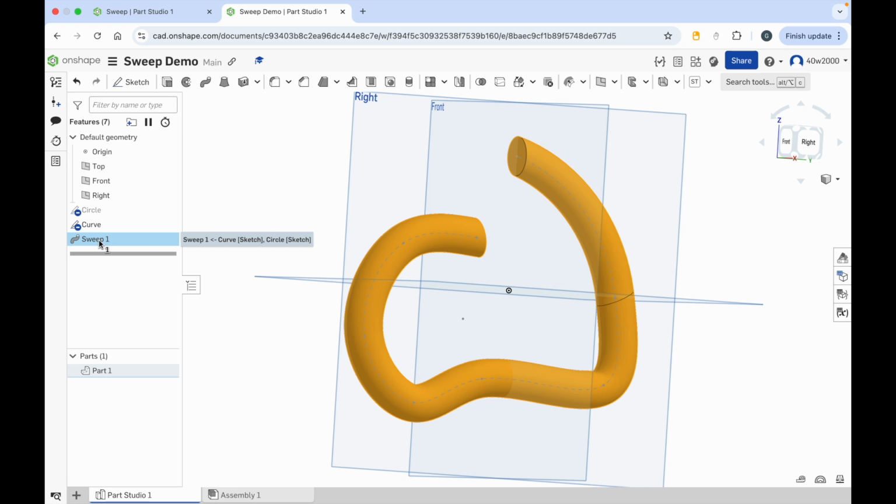So that's how you use the sweep tool. Very easy. Play around with it yourself and see what you can create.